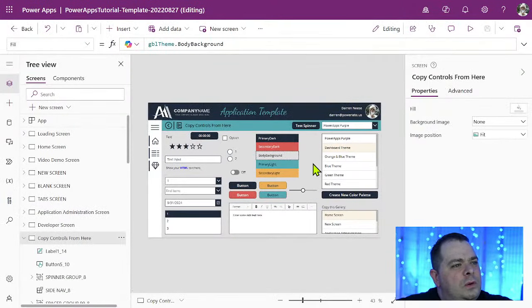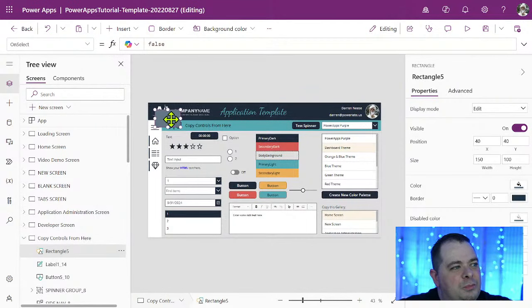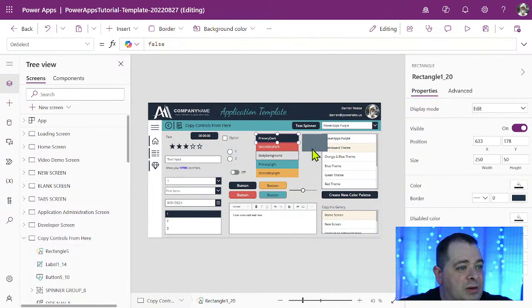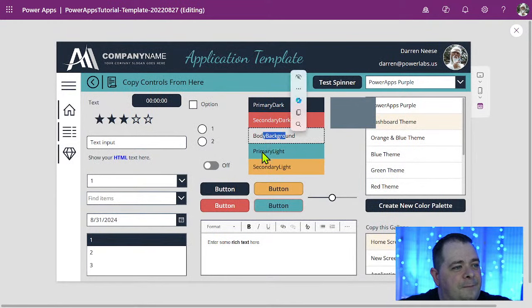So if you were to pick a control to be added here, it isn't going to automatically pick up on the theme. So for that reason, I created this screen that's got most, if not all, the controls. Well, I know for a fact it doesn't have every single control, but once you want to use a control, you make sure that you use the variables, the theming variables here. So for example, here is a rectangle, and you see it uses the global theme dot primary dark, and you can see the different colors here.